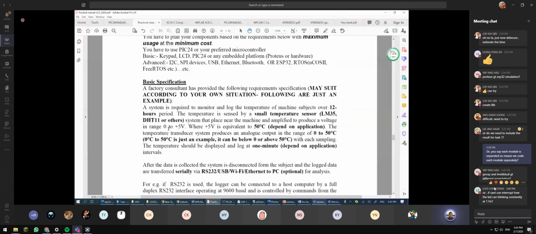Again, 0 to 5 volts is optional. We can forget about this. Probably 3.3 volts also. I put a star here, so this is just an example. If you're using ESP32 or PIC24, it's 3.3 volts. So 3.3 volts is equivalent to 50 Celsius. It depends on the application, so it's 0 until 50 Celsius, and this 50 Celsius is also optional.